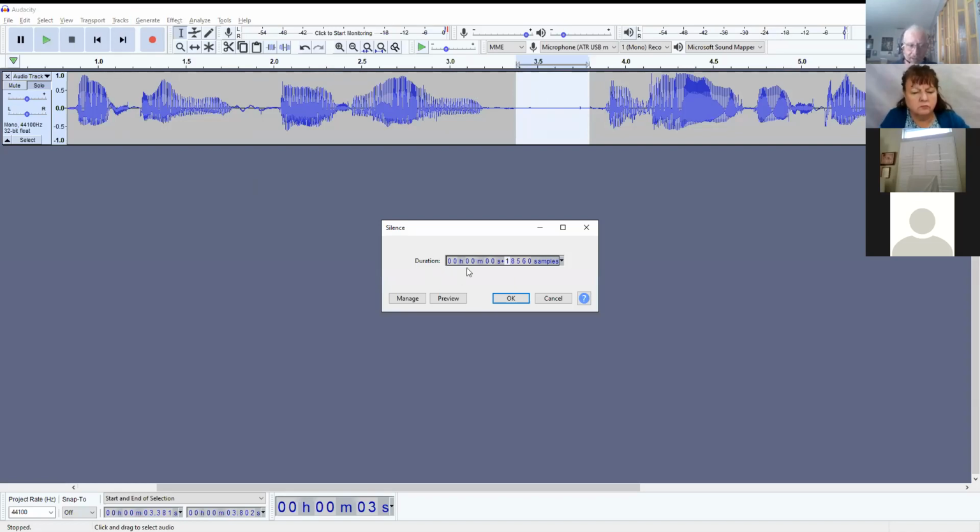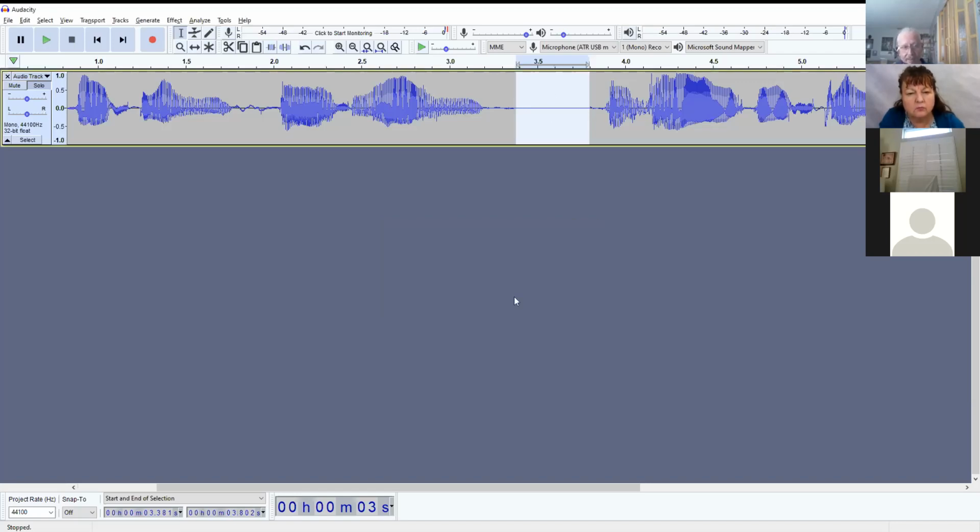Do not worry about the duration. All it's telling you is how many samples or what length this is in samples. Don't worry about it. You've already highlighted it. You've defined it. That's the length that you need. You could start to manipulate this if you wanted to. I wouldn't recommend it. Do it here and then just click OK and then watch what happens.